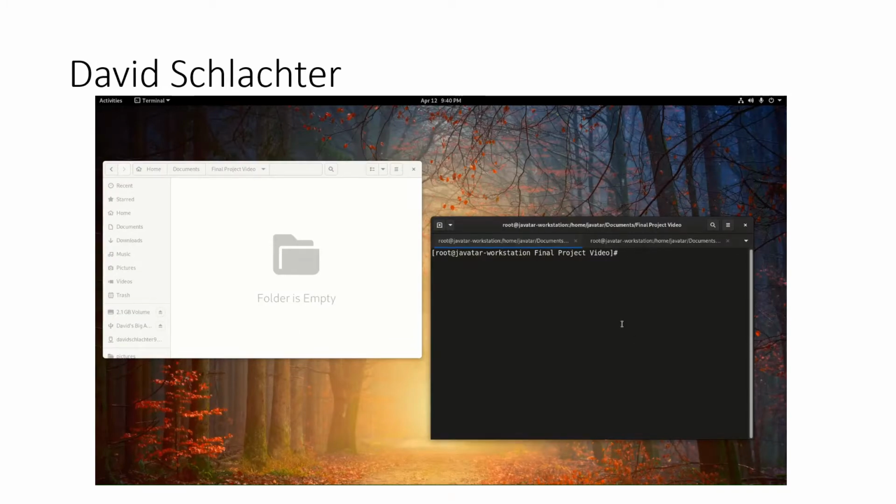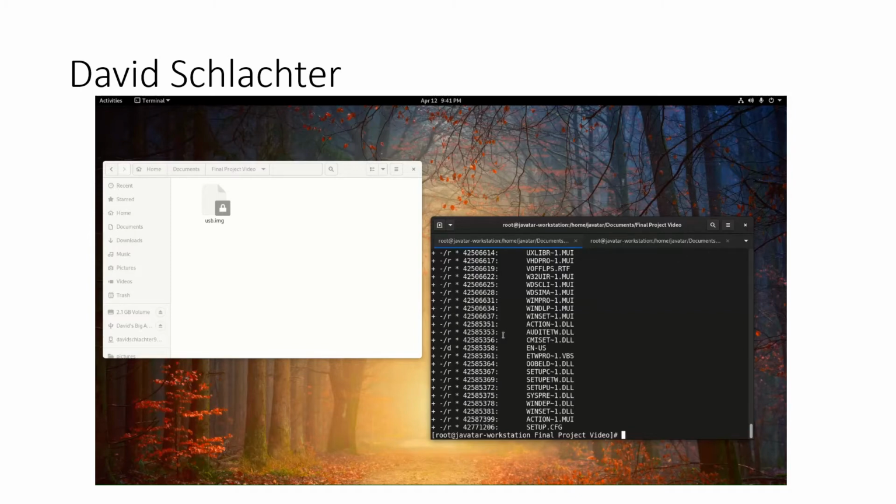Okay, so the first thing we need to do is create an image, a snapshot of the USB image. So that's what we're going to do quickly. We're going to do it of the first partition, and we're going to just let this finish. Once this finishes, then we want to print out everything in this USB.